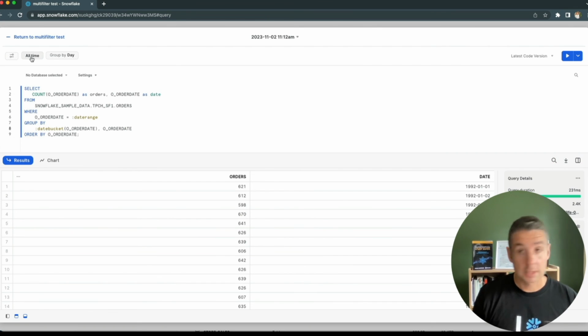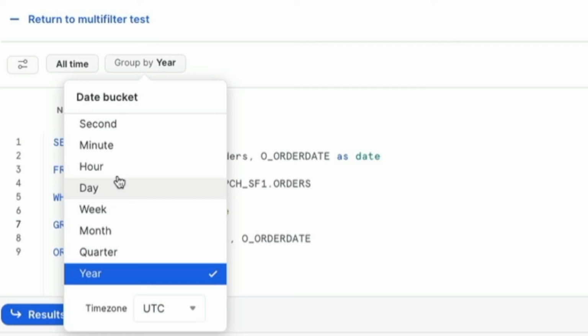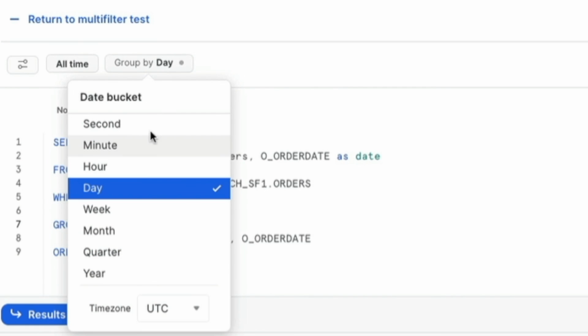If we look at the filters we've got here as part of the dashboard, we're looking at all time on the date range. And notice how we can also allow the user to group the dates by a different date increment. We may need to adjust the query a bit to get the results coming back in the right way, but that's essentially how easy it is to apply date filters within a dashboard and give your users some control over what information they see.